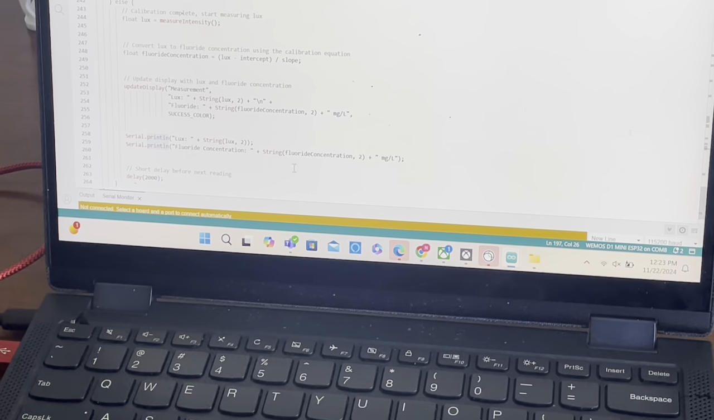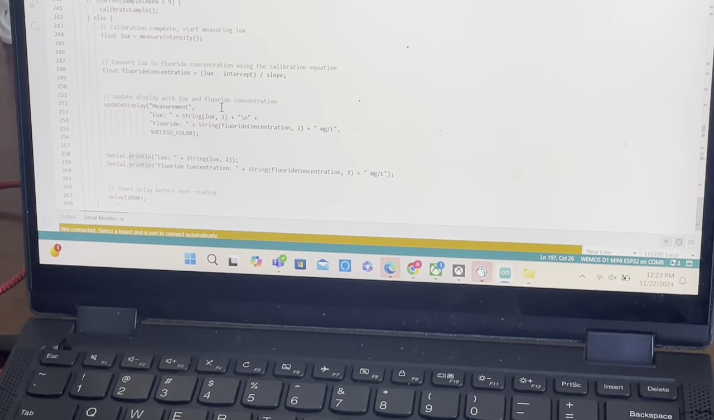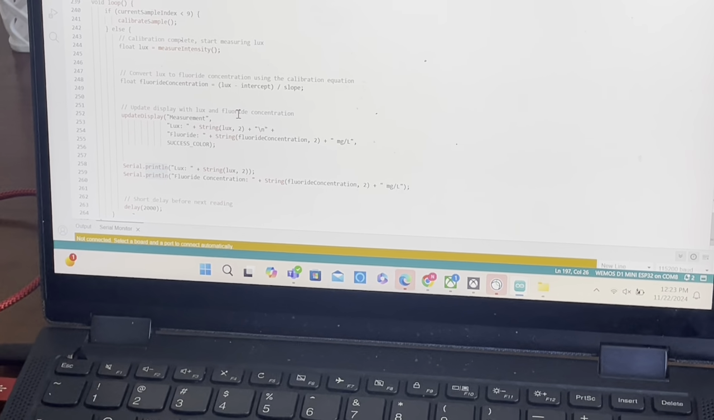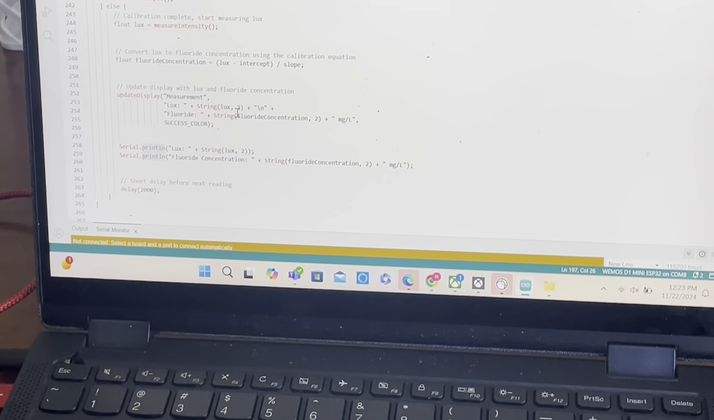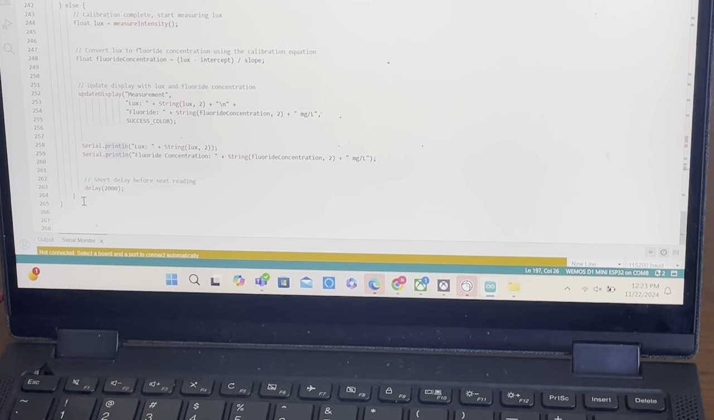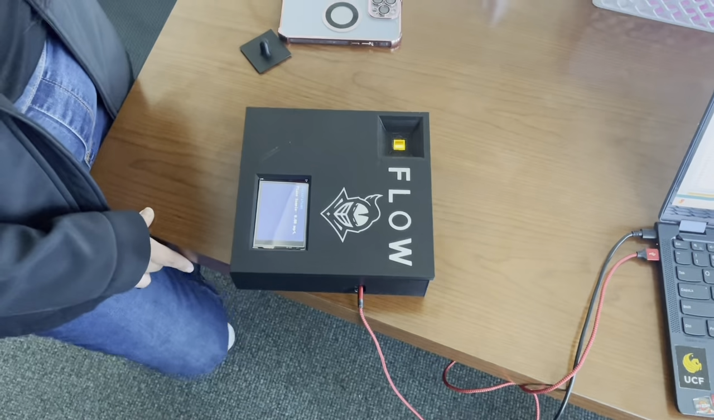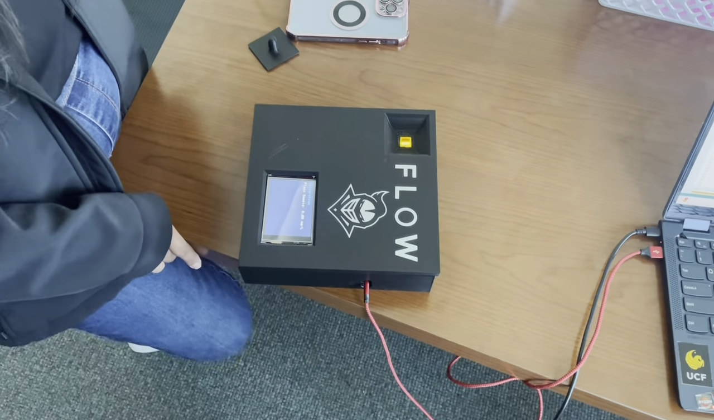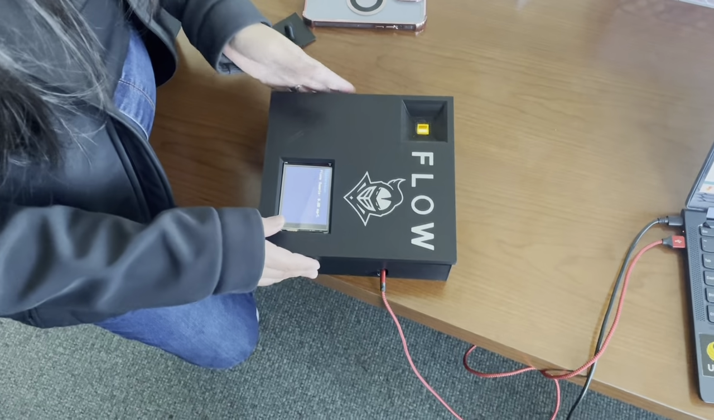And this is the Arduino loop to make sure that after every sample we're able to do the next. And this is our delay, and this is the end of our code.